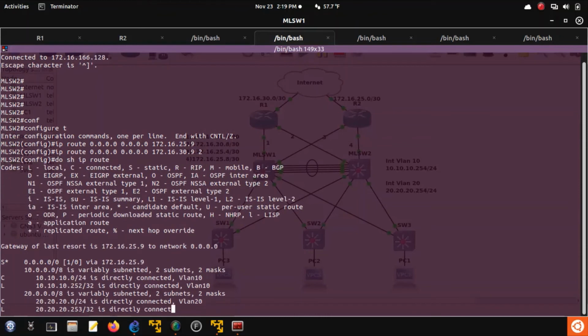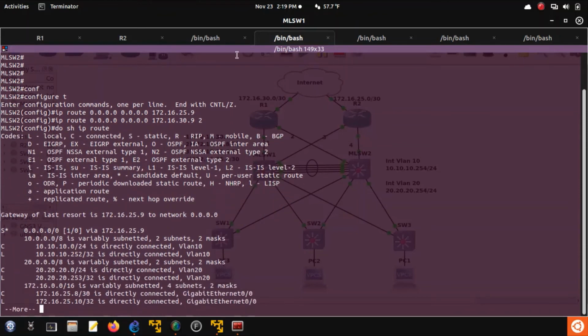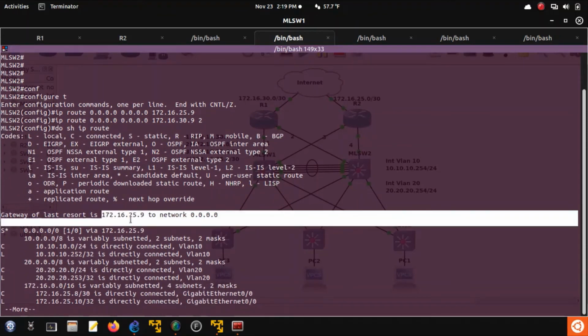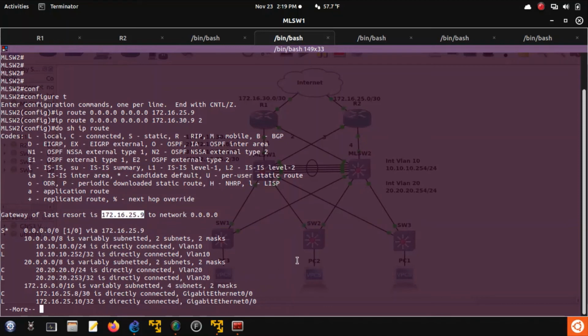Do show IP route, I should see a gateway of last resort going to 172.16.25.9, and in the case router 2 were to fail, this would change to 172.16.30.9.